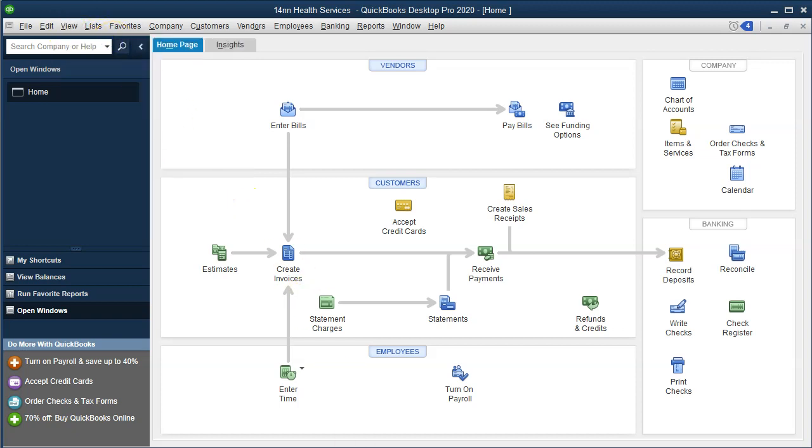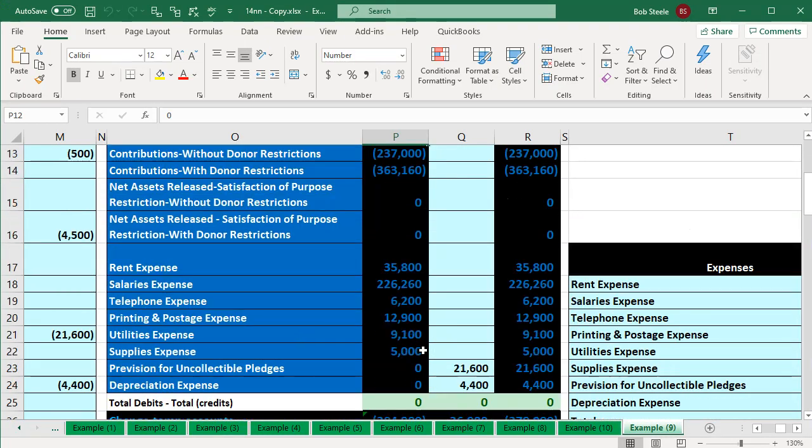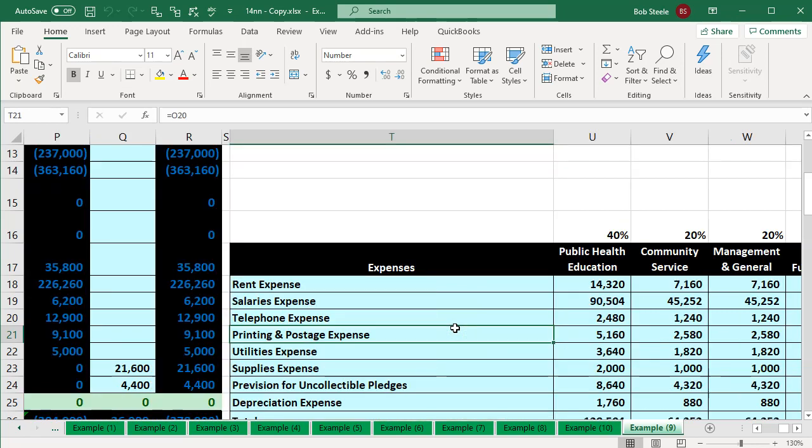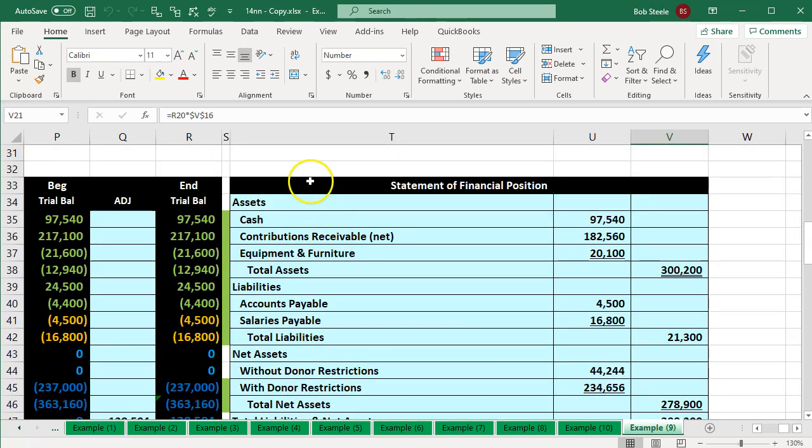We're first going to take a look at Excel to see what our objective will be. So here we are in our Excel problem. We're concentrating here on the statement of financial position. That's going to be down in cell T33. Now you'll note that the financial statements will typically be created from the adjusted trial balance.